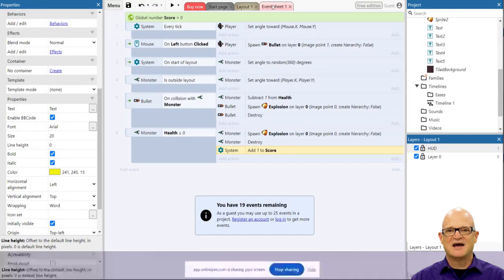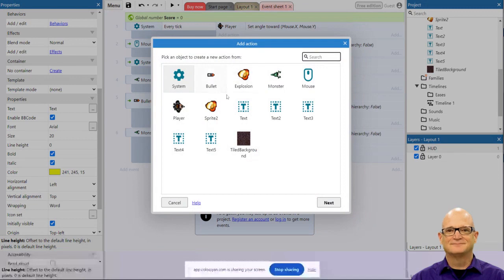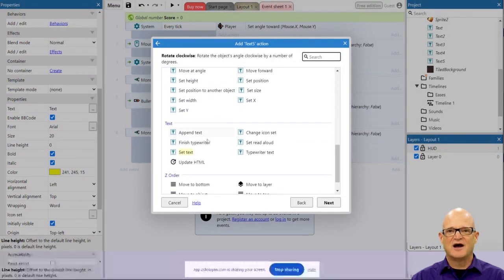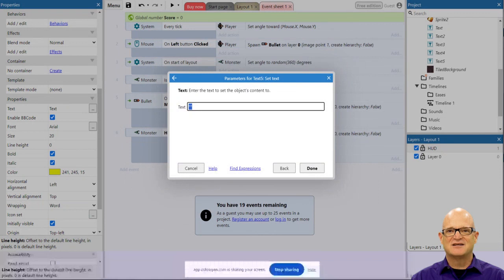Now we need to keep the text updated with the player's score. In every tick event we added earlier, add the action text set text. Using the AND operator, we can convert a number to text and join it to another text string. So for the text, enter "Score" and the AND symbol. The first part, "Score", means the text will always begin with the phrase Score.